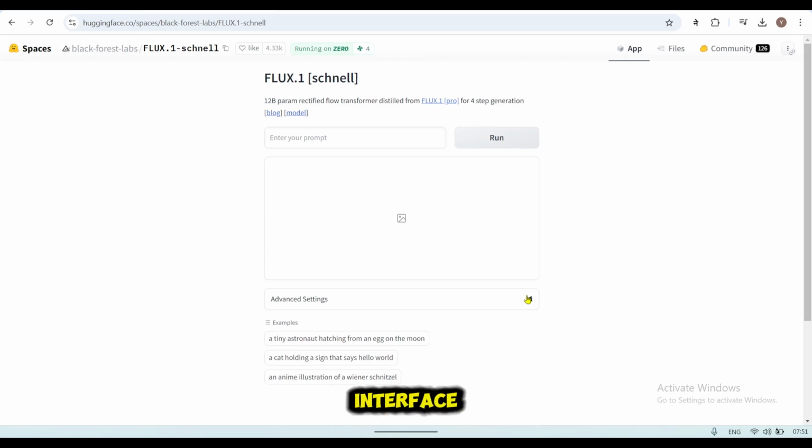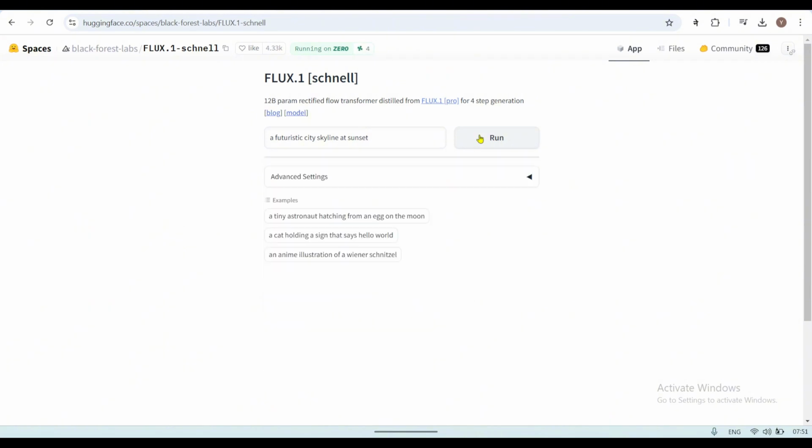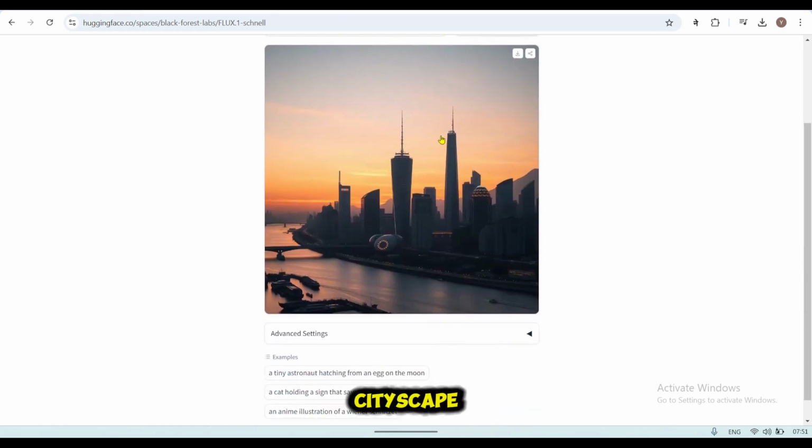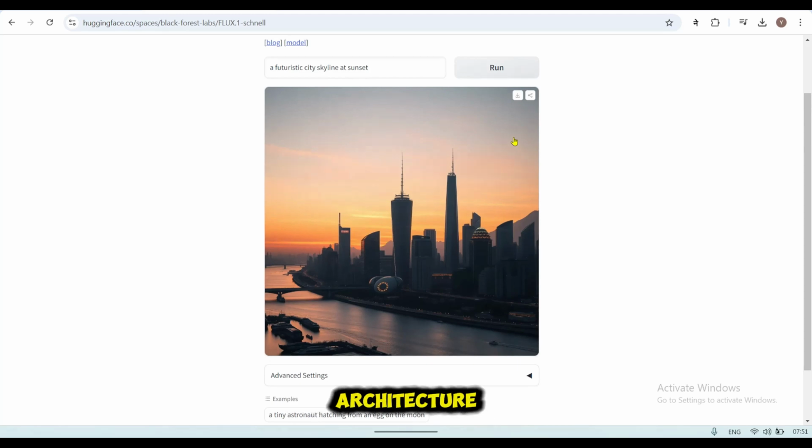Here's the simple interface. All we need to do is enter our prompt in the input box. For example, let's input a futuristic city skyline at sunset and click Run. Take a look at the result. It's a stunning cityscape filled with vibrant lighting and detailed architecture, even though we're using the basic model Flux Schnell. As you can see, the details and lighting are remarkable for a free tool. Just click Download here to save the image.